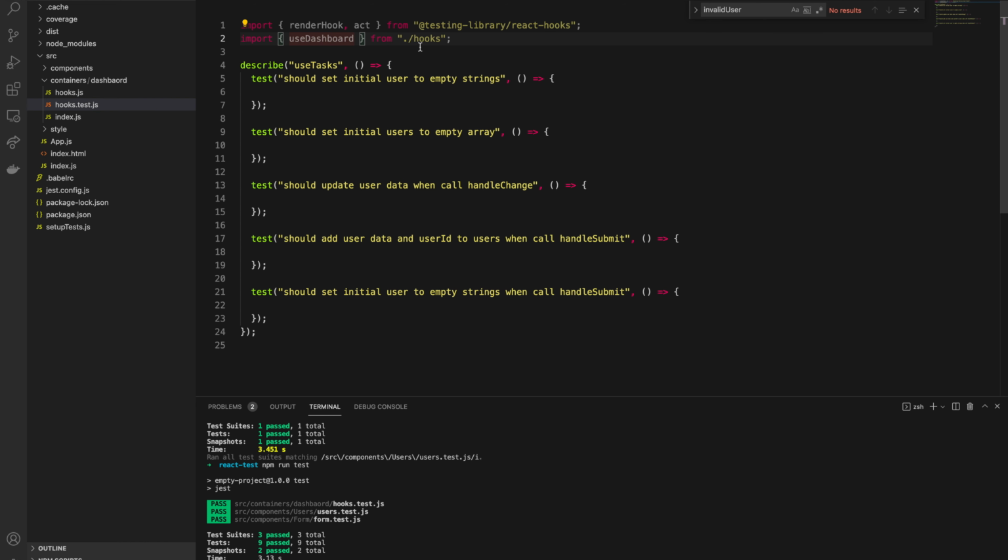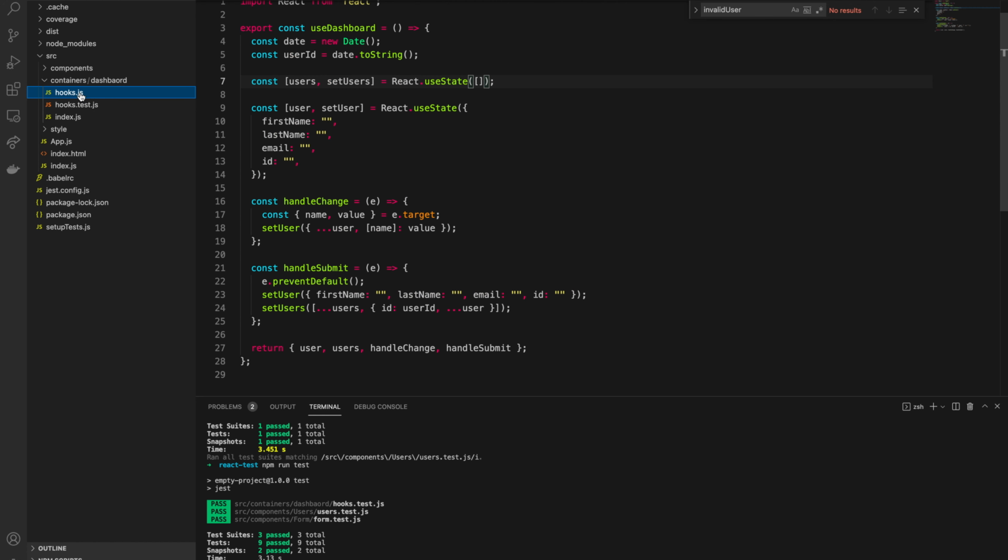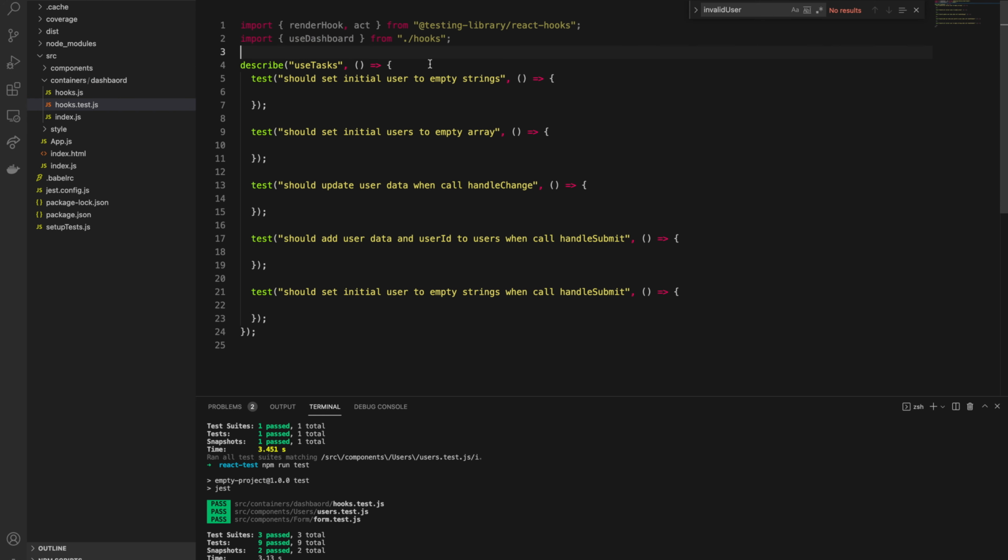We have it here, so we can import it from hooks, which is called use dashboard. If I come back to these hooks, here we have this function called use dashboard. We need to import it. We have it, and then we need to create this describe, which will be a wrapper for all test cases for this use dashboard hook. And let's start. Let's just comment all this.